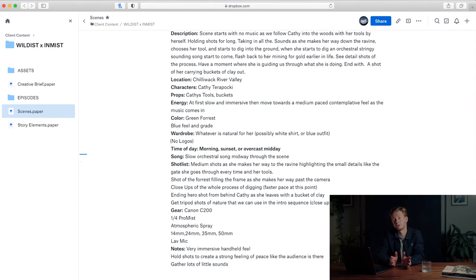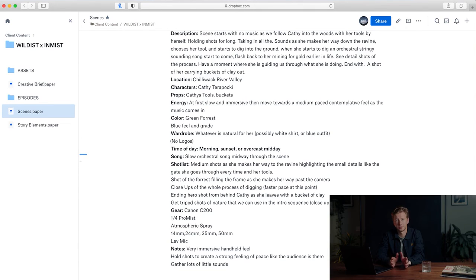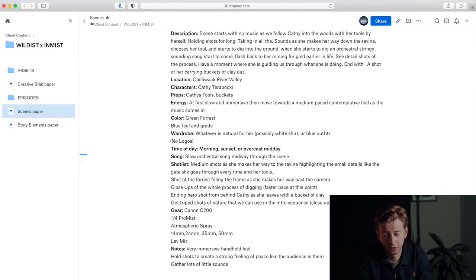I'm not exactly sure what everything will look like in this forest, so I'm keeping this shot list pretty loose. I have an idea of what the scene is going to be, I know the pace, and I'm totally confident with showing up and seeing what shots will come to life. As long as I know the pacing and the feel, we're already in good shape. So for our shot list, we have medium shots as she makes her way to the ravine, highlighting the small details like the gate she goes through every time and her tools.